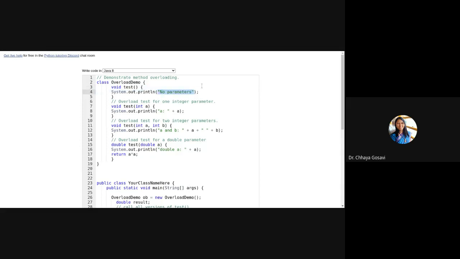Now we are just talking about method overloading. I have not defined any variables for this class, directly the methods. This test with one parameter, this test with two parameters, and this test with again one parameter with a different data type. So here one parameter with integer, here one parameter with double.